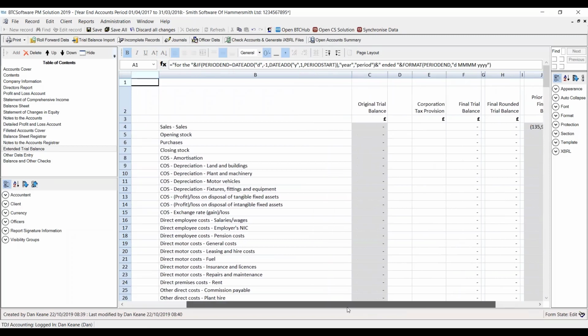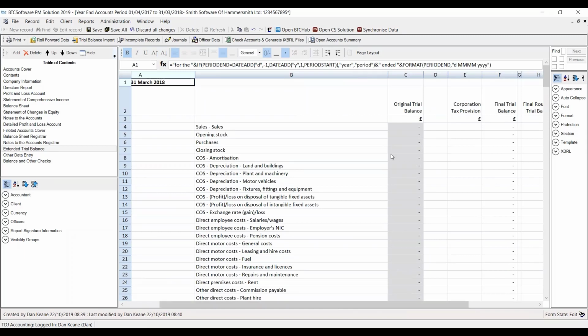Now there's loads of different ways that we can build up the extended trial balance within BTC software. I'm going to go through all of the different ways, and then you can decide which one is going to work best for you in your practice.